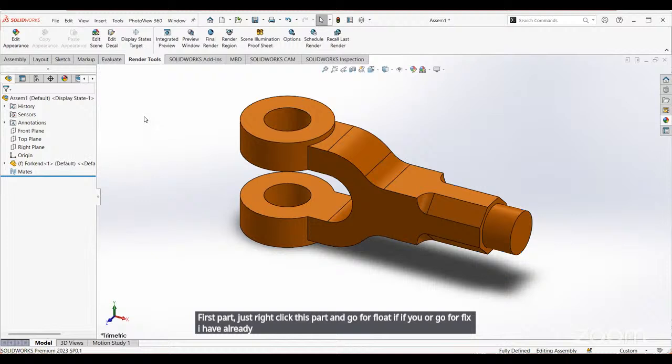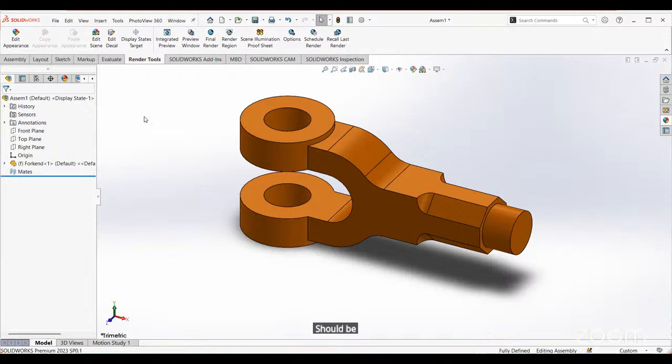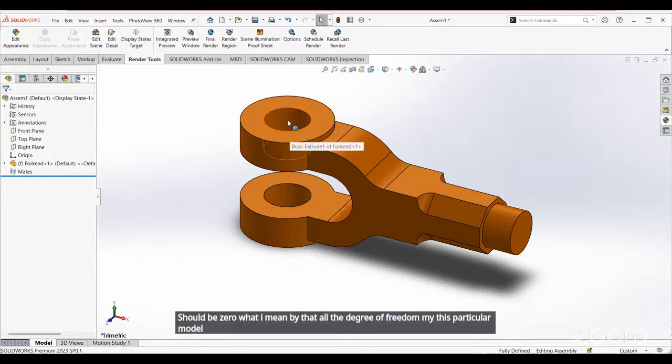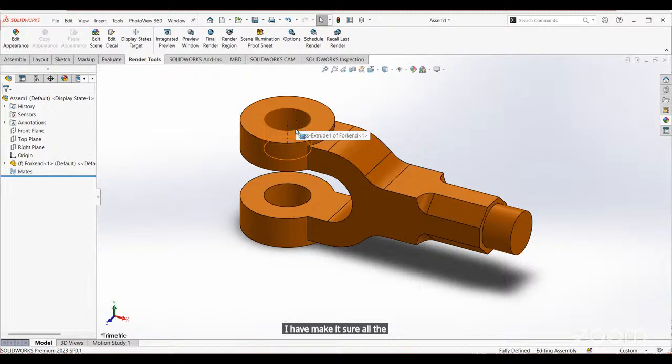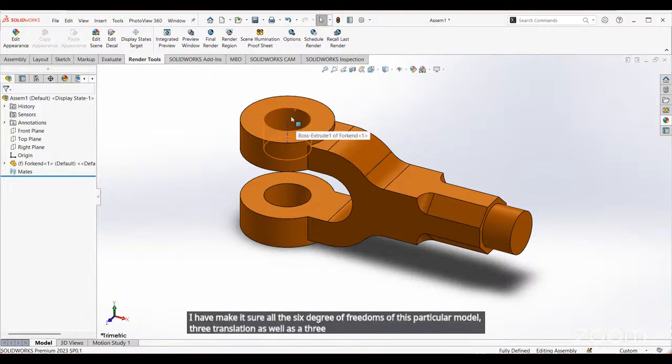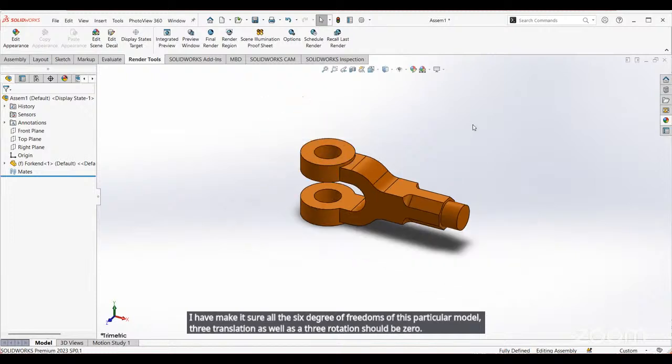When you fix your first part, it means you make sure its degrees of freedom are 0. As far as any model is concerned, we have 6 degrees of freedom, 3 translation and 3 rotation. When I have grounded my part, when I have fixed my part, I have made sure all 6 degrees of freedom of this particular model, 3 translation as well as 3 rotation, are 0. And then I will create a complete assembly.